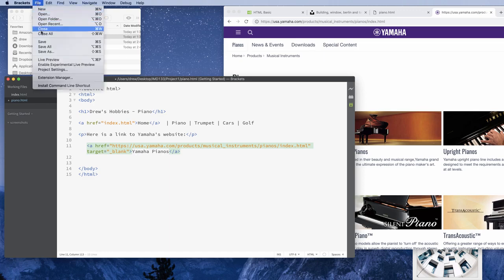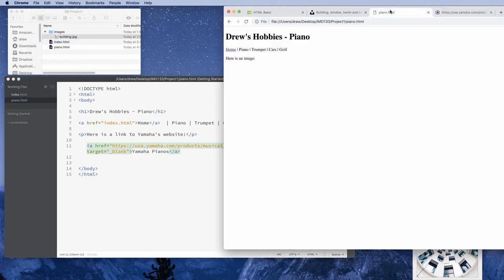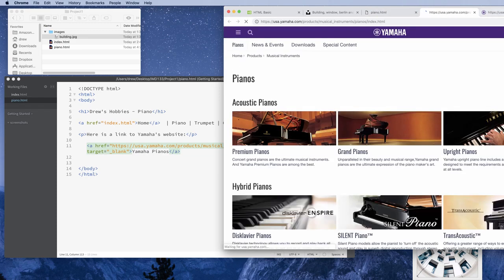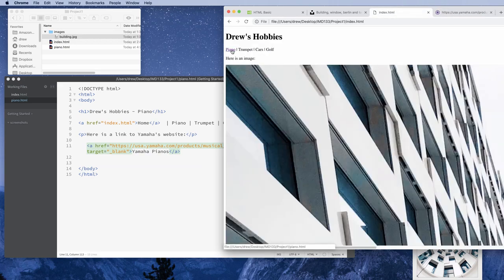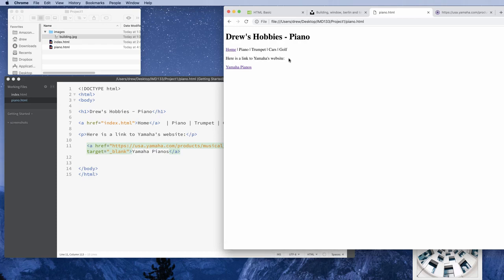Alright, let's save this and check it, and then look at everything, and then I think we're pretty much done here. So if I refresh this, you can see there is the link now, and I click on that, and it pops up a new tab right there that takes me to the Yamaha piano site. And then there's the home again, and then piano, and that's going to be it. So after this tutorial, I'll continue to add to this site and then start in on some CSS.